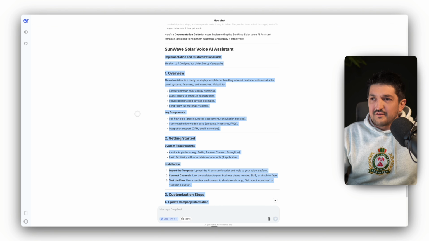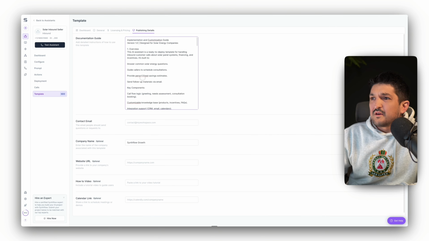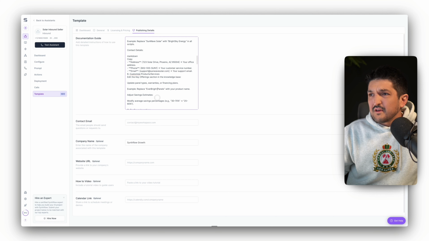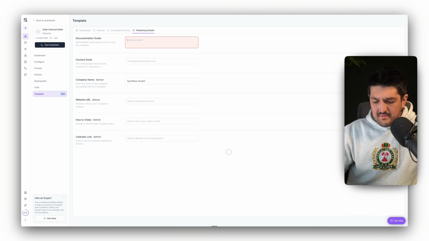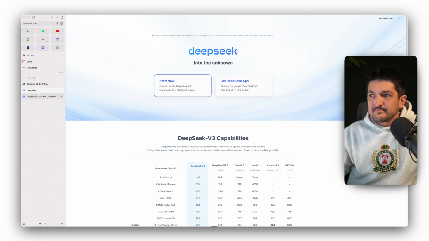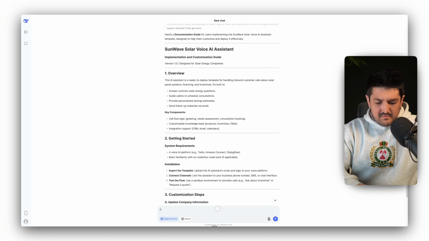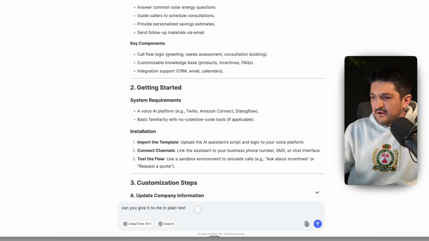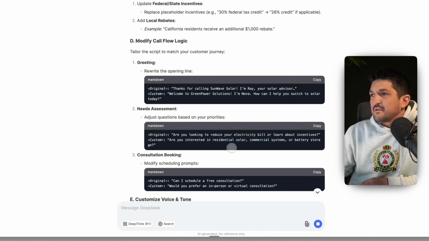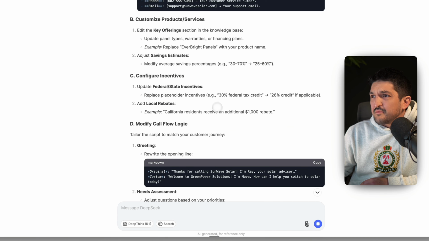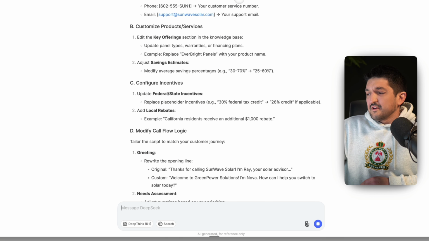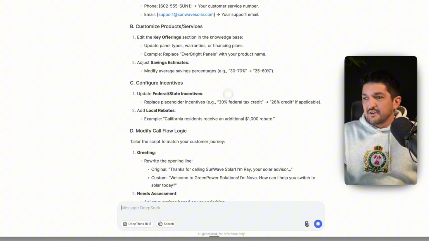Let's see what it does if I just paste all this in. Documentation. Back to Synthflow. Okay. Let me just ask one more time. Let's see if we can get it into plain text. Delete that. Turn that off. Can you give it to me in plain text? I don't think it's going to do any of these boxes, hopefully. It's using another name, Bright Sky Energy, but that's okay. I think everyone will get the idea of what it's on about.